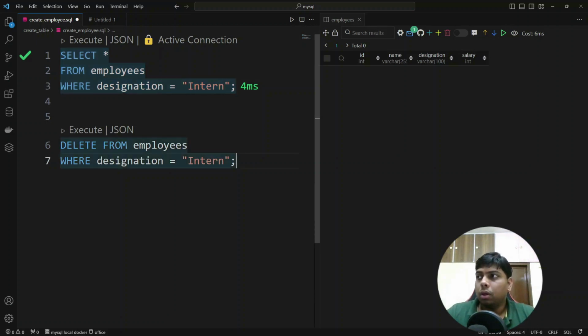So that's the concept of delete, and use it with utmost caution.